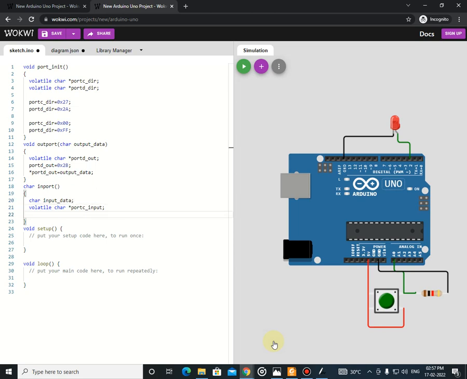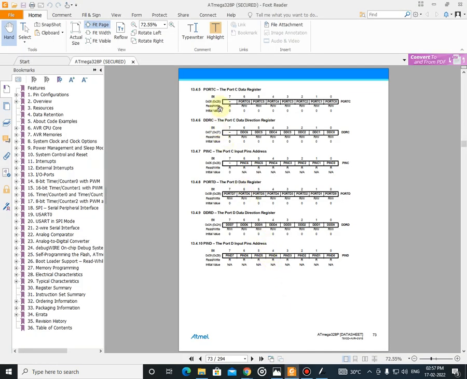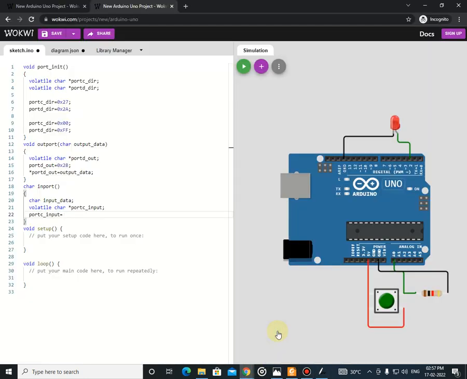So write a function to return your data. The next thing we need is to write an address. So what is the address of port C input? Let us check our data sheet. Port C input is 0x26. So write an address of value 0x26 here.